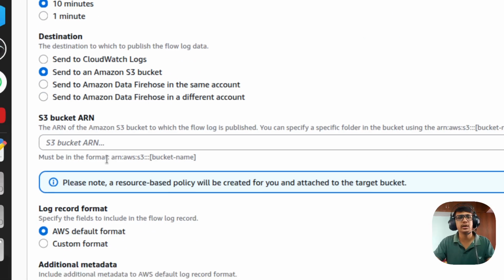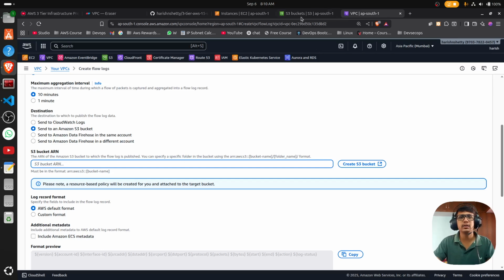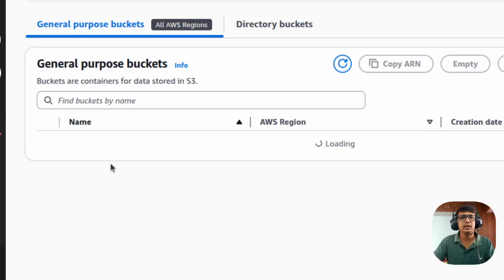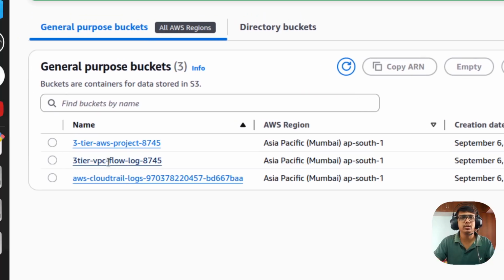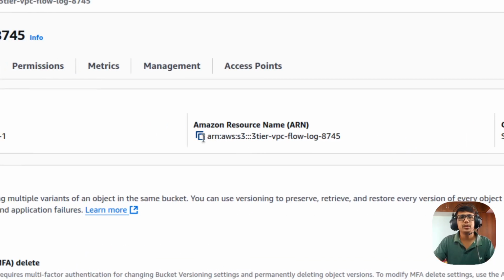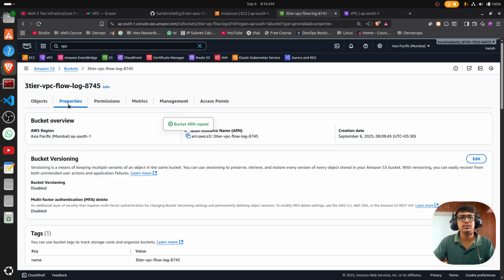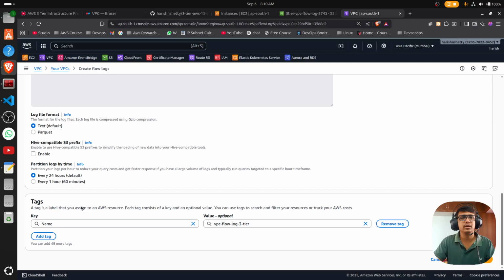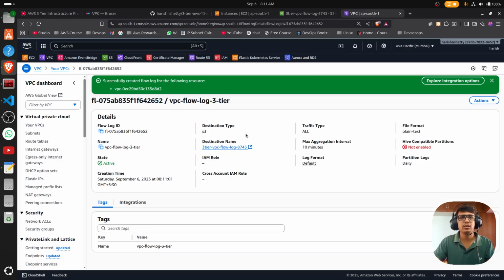to Amazon S3 bucket. In the S3 bucket ARN, go here and select the VPC flow log bucket, this one. Don't select your project bucket, select the VPC flow log bucket here, and you have to copy the ARN. This is the ARN, just copy it. You can find it in the properties option, and paste it here. Everything else I am leaving as default. Click create flow log. Now the flow log is just created, done.